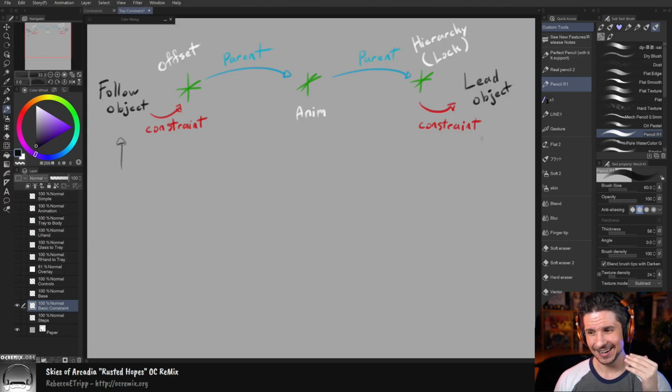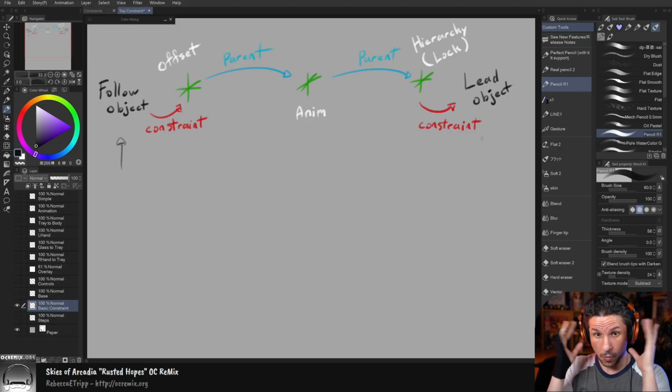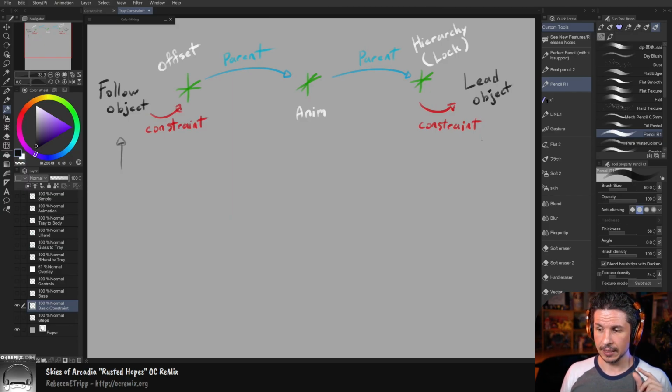Why? I've done a whole demo on this. I've done a whole stream just on this constraint setup here. So if you want more information, I would definitely recommend checking that out. But a quick explanation. Why the heck are we doing this? Why is it so complex? There's multiple reasons, honestly. Many reasons.